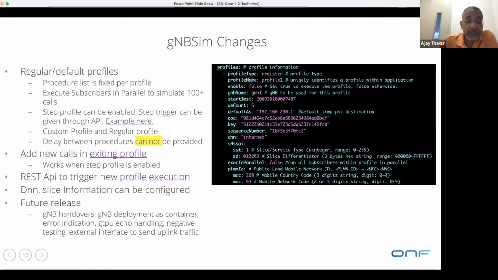And then a few things like supporting error indication messages, GTPU echo handling and negative testing, and an external interface to send uplink traffic. Currently GNODB SIM generates its own internal packets to make sure that the data path is fine. But that's not suitable if you want to feed external data traffic. So we are working on that, adding interfaces for sending the traffic.